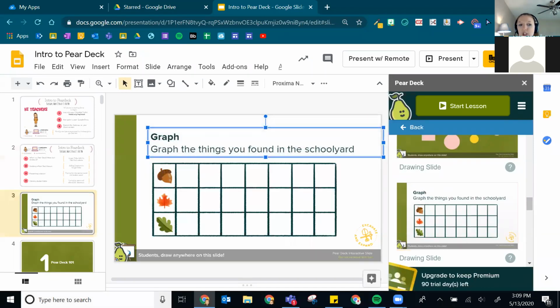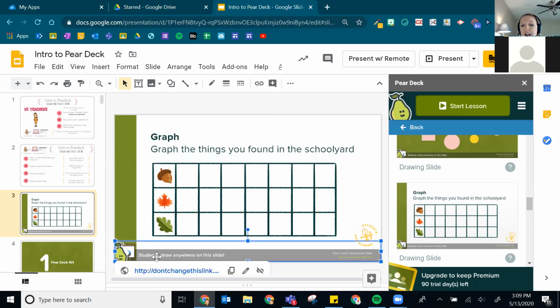And after it finishes thinking, notice that it popped that slide right into my Google Slides presentation. You'll notice that at the bottom of our slide, it has the type of question that's embedded here. So this is a draw anywhere question, and I know that because it says that underneath. When I click on that, that's actually a link. So when I go to present later and start my lesson, you'll see what that looks like from that perspective.